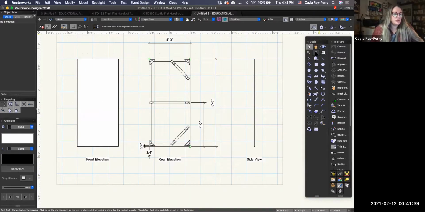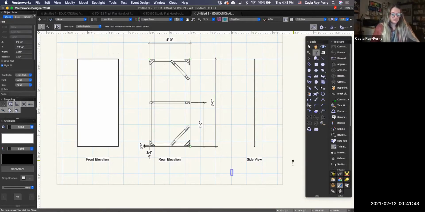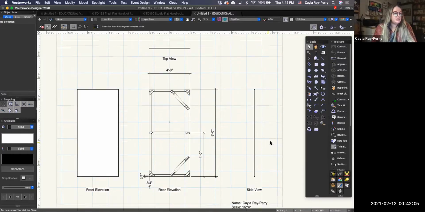So I'm just going to use text. And I'm going to put name. Scale is 1/2 of an inch is equal to 1 foot. So at least I have that information there from you guys.